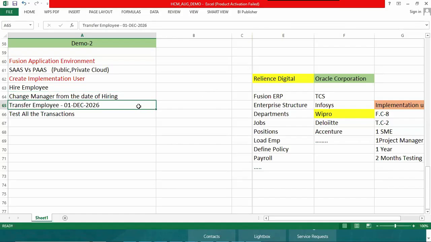Then after that, the client is asking, can you add one future dated transaction? On 1st December 2026, I'm going to transfer this employee to a different location. Some new location they are going to transfer. So we will create a new location and transfer that employee, but not from today, not from tomorrow. It will be from 1st December 2026, and complete that transaction.